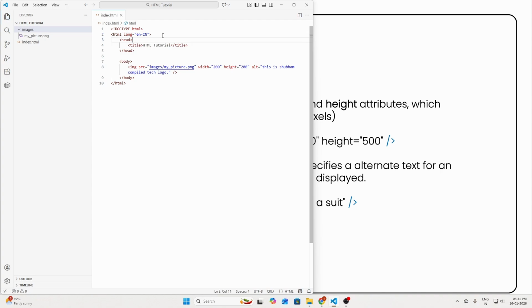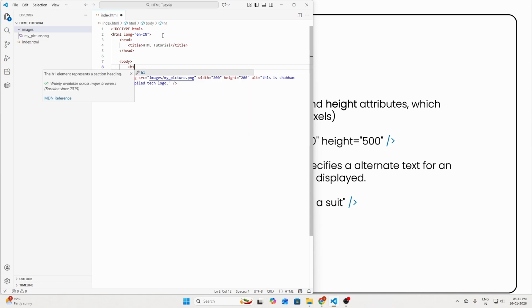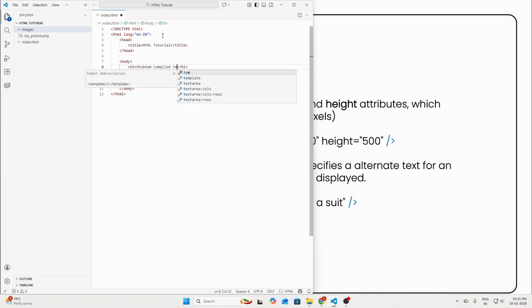So let's just add a heading tag inside our body tag and just above the image element. So let's say h1 and let's just say Shubham compiled tag. And let's just define the title attribute to the h1 element, and we can say something like YouTube channel name and save it.